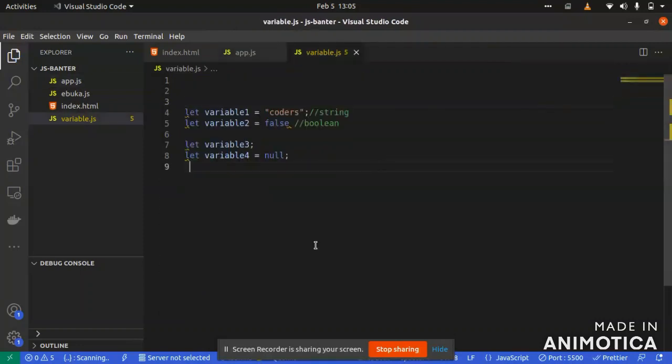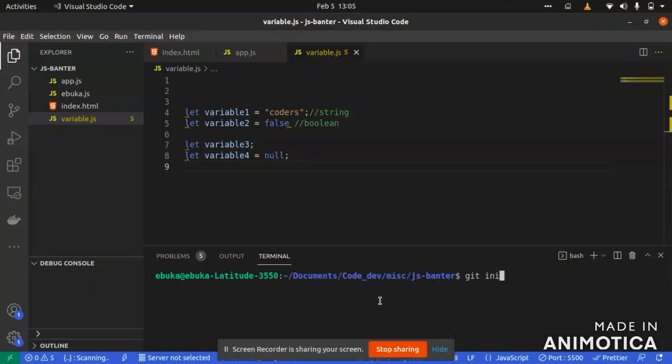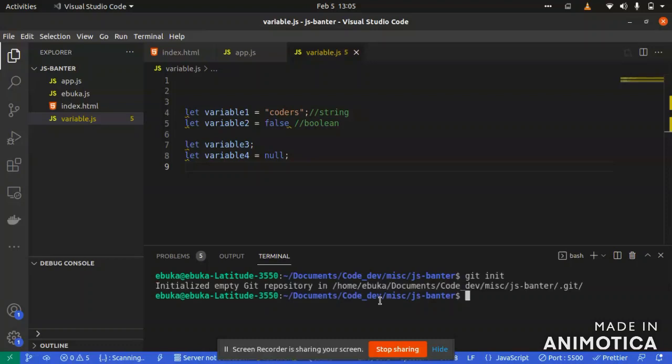So if you already have Git installed on your system, it should not be an issue. So we're going to use Git. I'm going to do git init to initialize Git on my system. I'm going to git add everything.